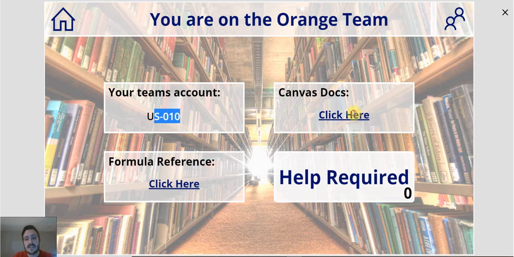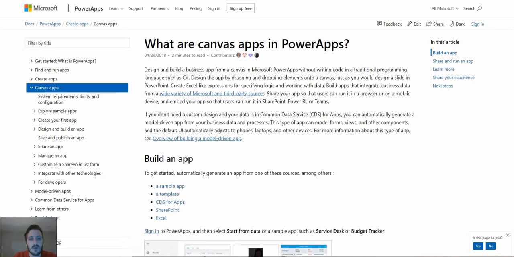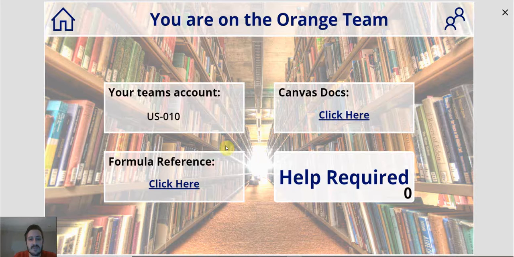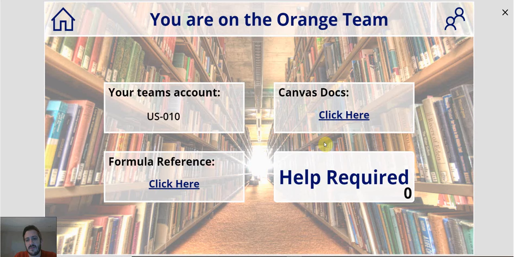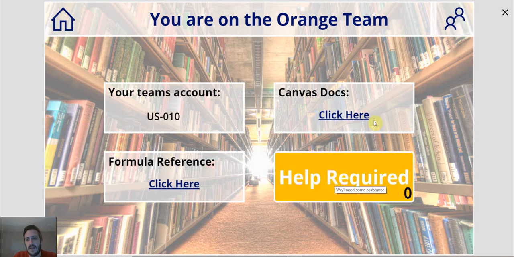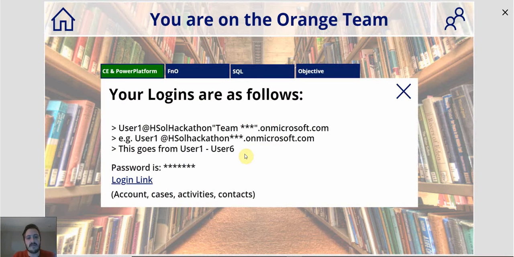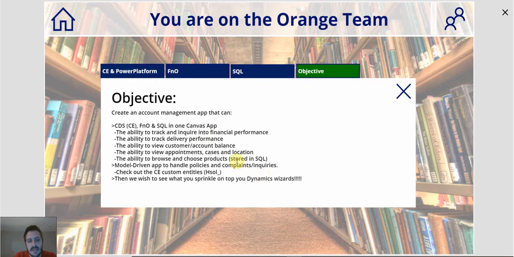I put useful links to reduce floor walking. So useful links to the Canvas apps docs and to the formula references. Really simple, but really useful. They can also initiate their help required there. The next thing was to give them further information, like how to log on to their particular environments, and then provide login links as well. How to log on to F&O environments, SQL environments, of the objective itself, so they can just remind themselves and they don't have to keep coming to us.